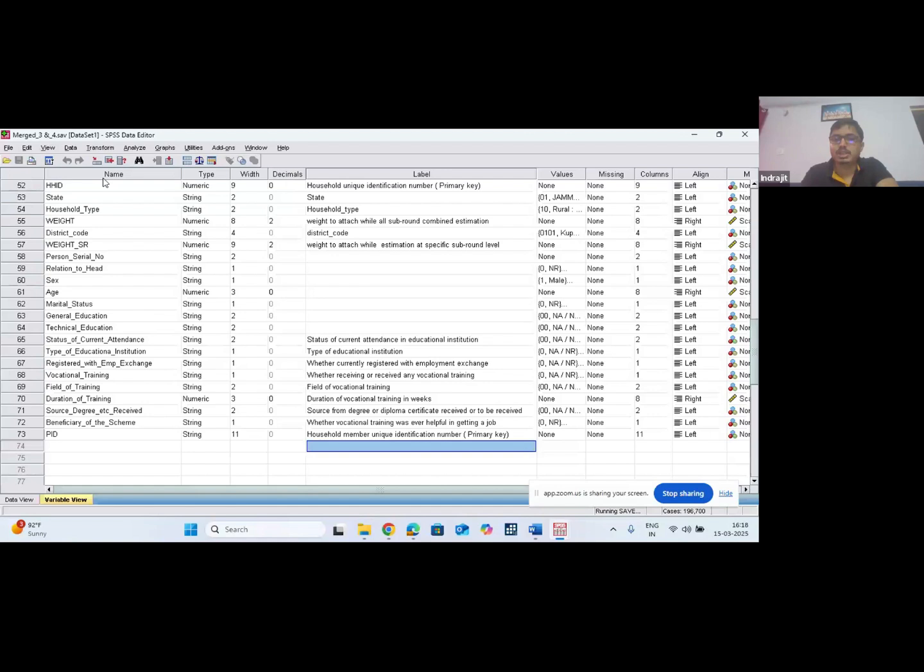So what was the first step of merging? Identification of the key variable. While merging an individual member file with a household file, the household unique identification code was our key variable. But when we want to merge an individual member file with another individual member file, then there is a unique code for every member, every individual, not every household.